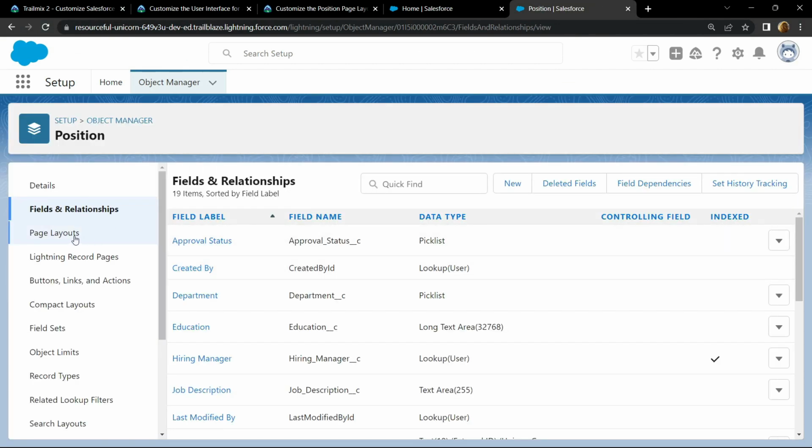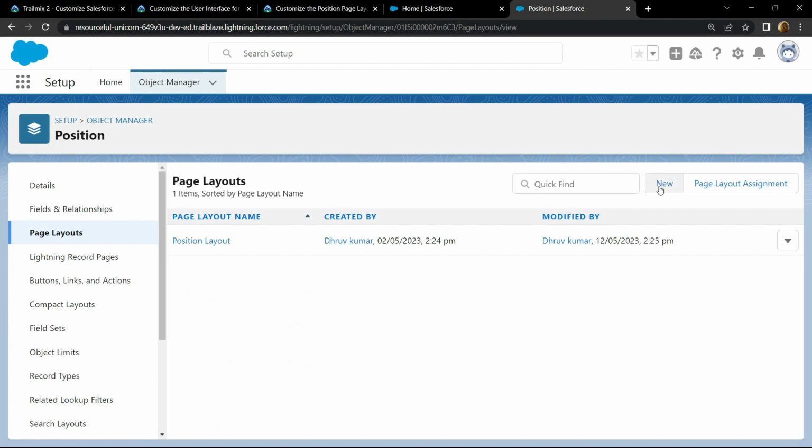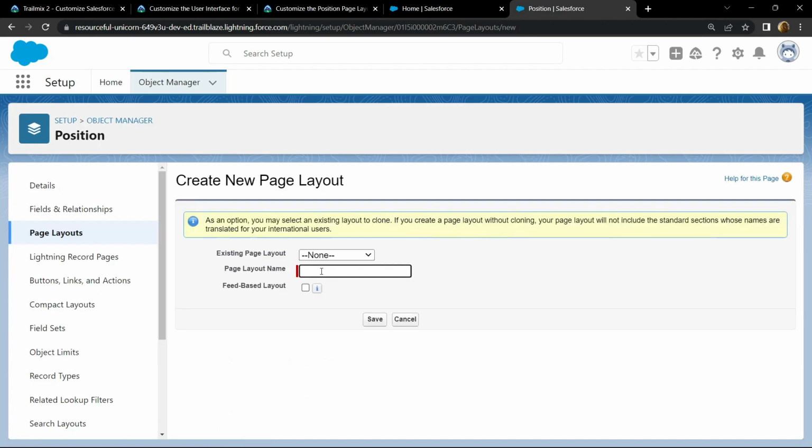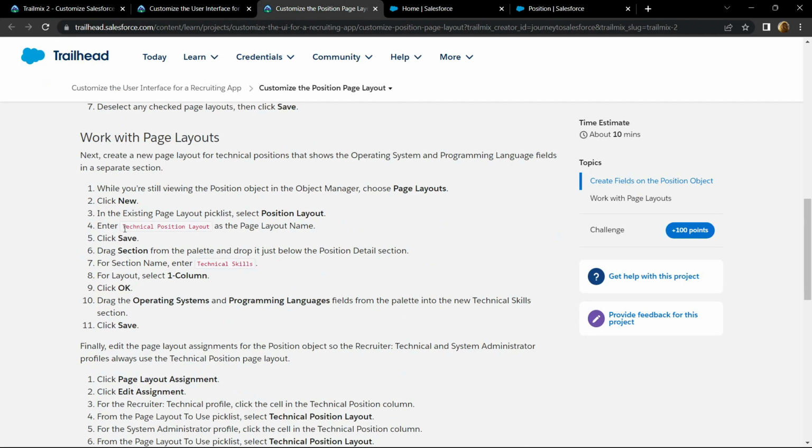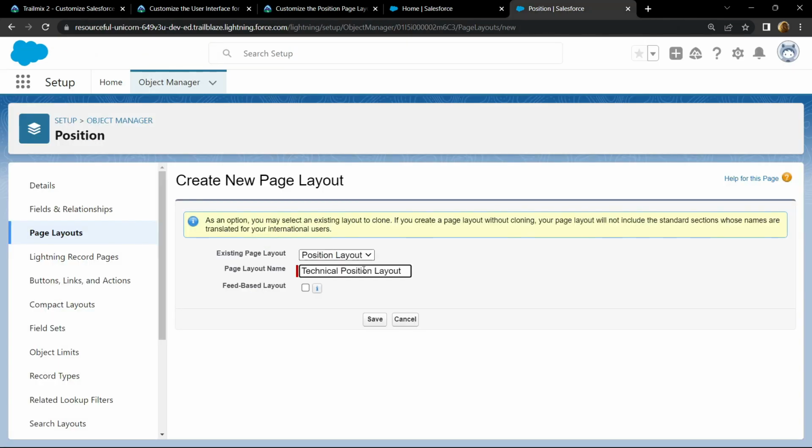Go to page layouts, new. Then for the existing page layout, choose position layout, and for the layout name, copy this technical position layout, click save.